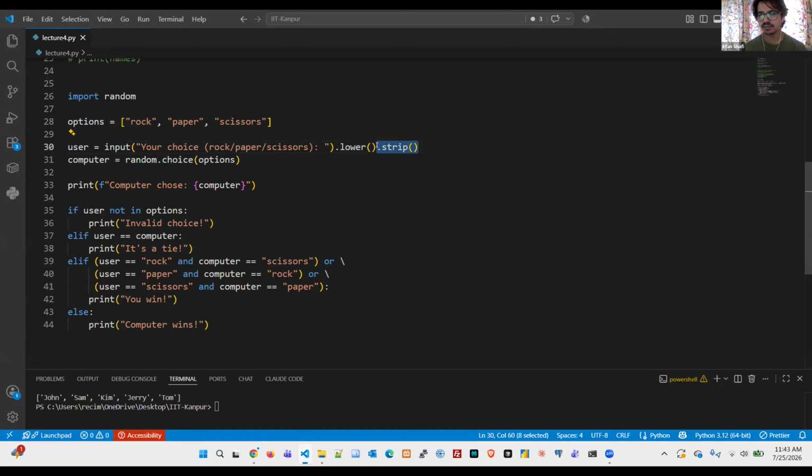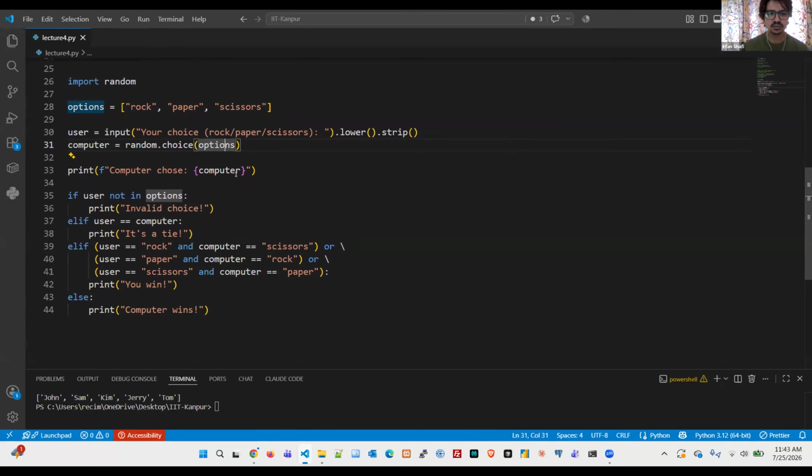If somebody gives some unwanted space, leading or trailing space, strip will just remove those leading or trailing spaces. Now the random module will choose any option out of these. It can choose anything. Let's suppose I give rock, my choice method will choose anything which we are displaying here.